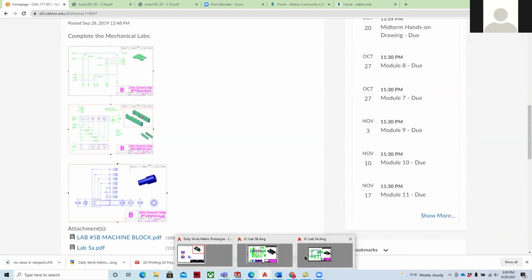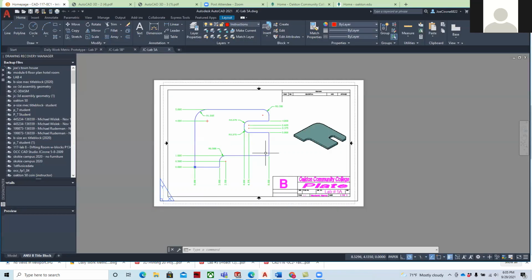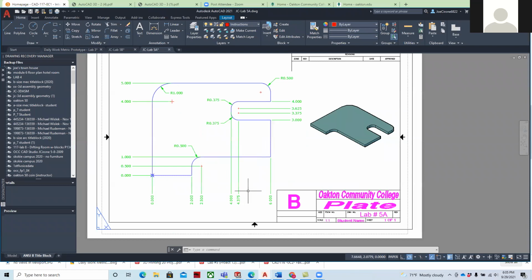If we take a look at them, this first lab is just a basic plate with ordinate dimensions on it. And when we talk about ordinate dimensioning techniques, what we're talking about is we put the origin, or the user coordinate system 0 point, at the corner of the part, and then we would dimension from that appropriately.